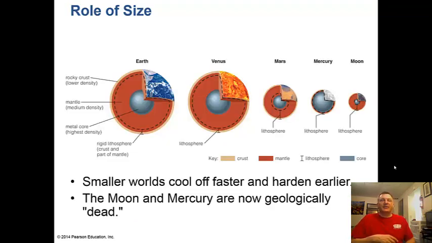Size does matter here, and the smaller worlds cool off faster and harden early. The Moon and Mercury are now what we consider geologically dead. They don't have anything going on within them.